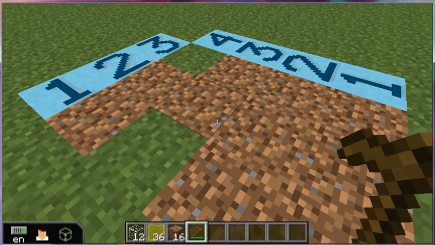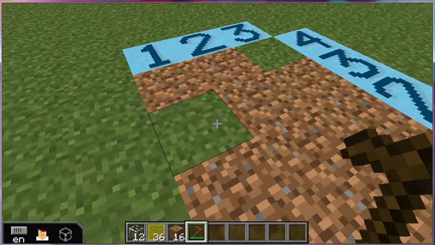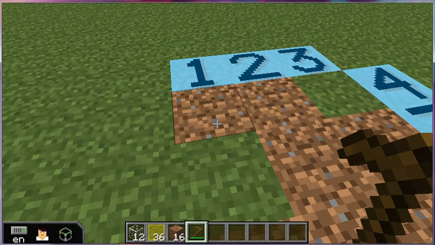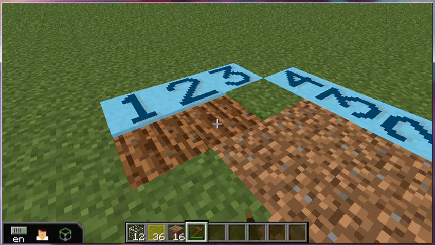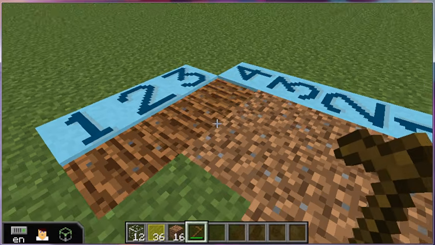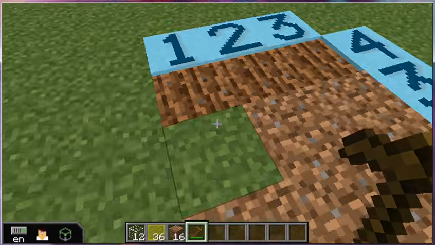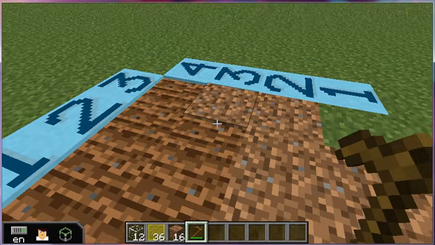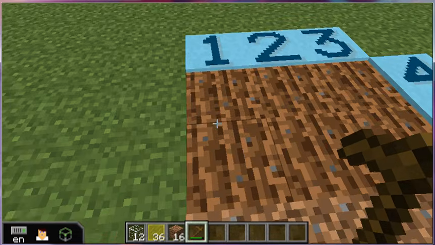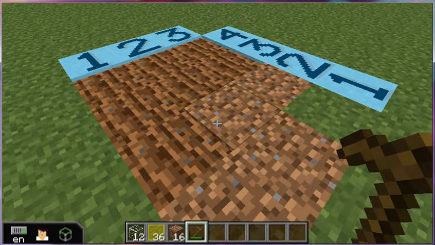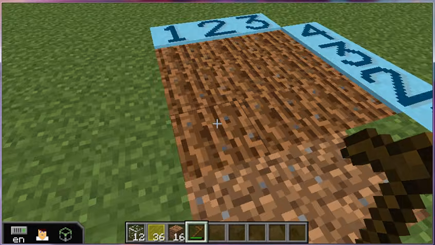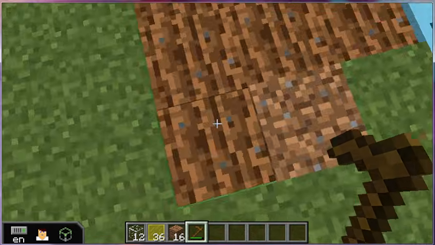So what I can do is I've got my hoe and I'm going to walk up here and I can go 3 across. That's 1, 2, 3. And then I continue down, working my garden until I get 4 rows, ready to go.